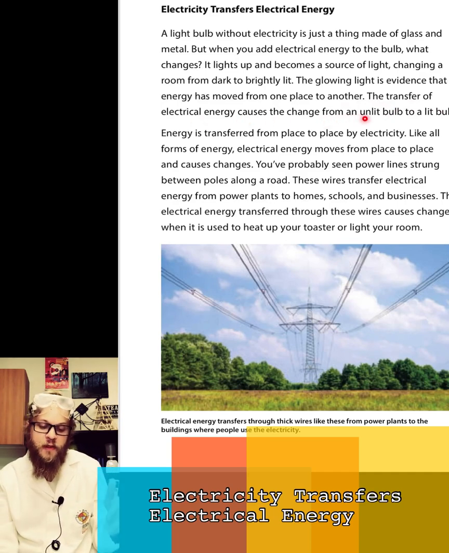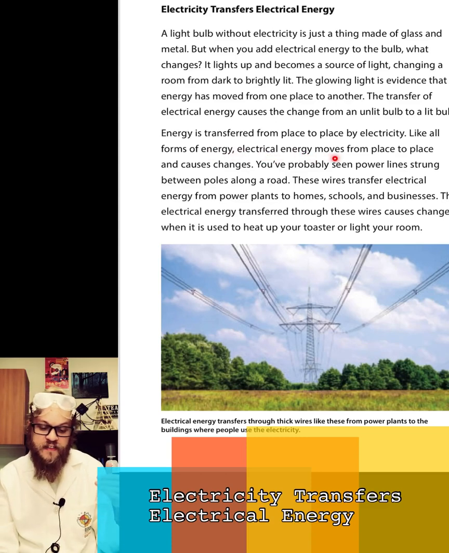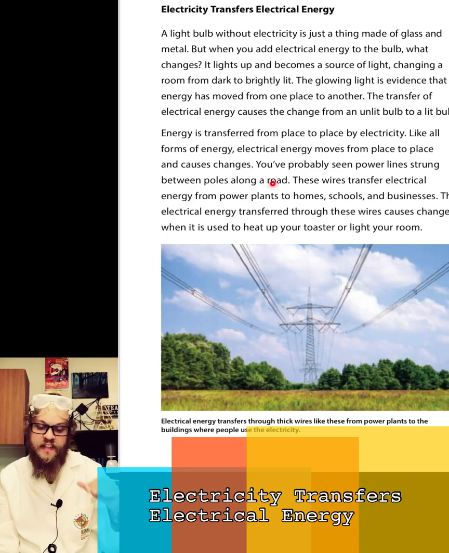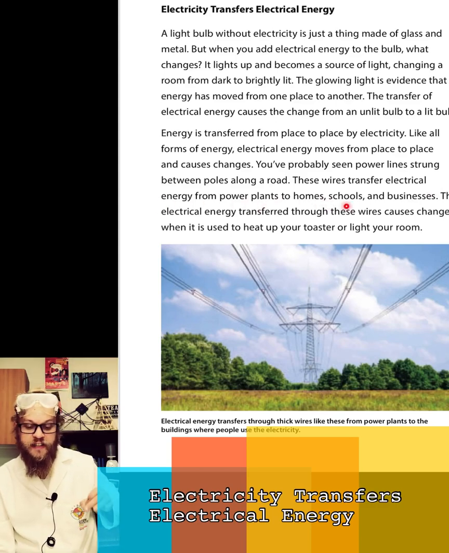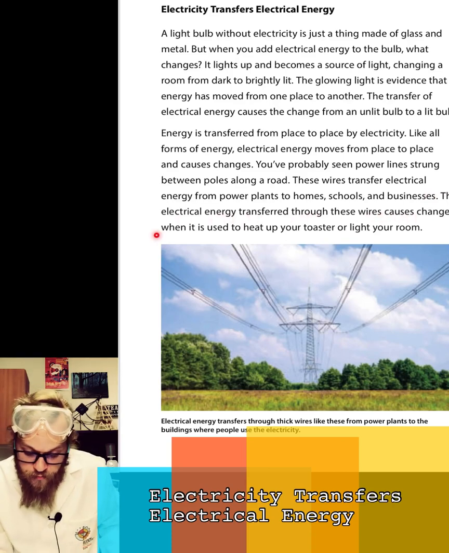Energy is transferred from place to place by electricity. Like all forms of energy, electrical energy moves from place to place and causes changes. You've probably seen power lines strung between poles along the road. These wires transfer electrical energy from power plants to homes, schools, and businesses. The electrical energy transferred through these wires causes changes when it is used to heat up your toaster or to light your room.